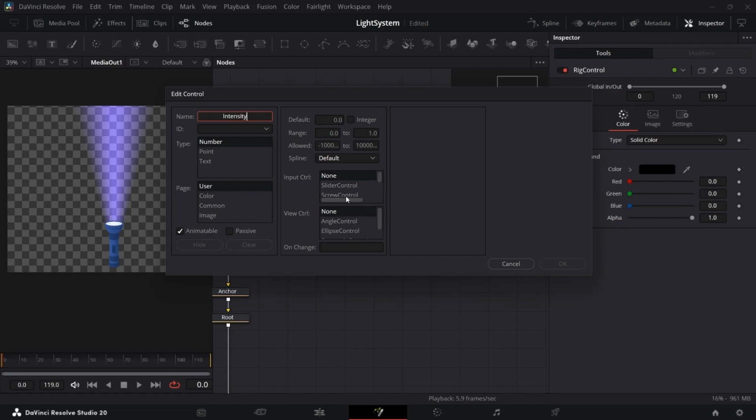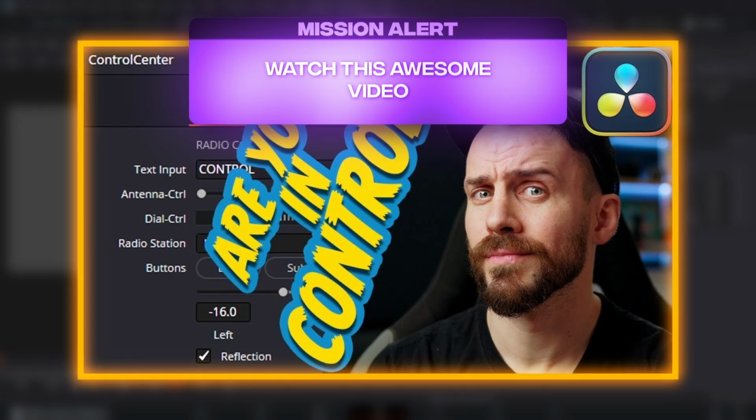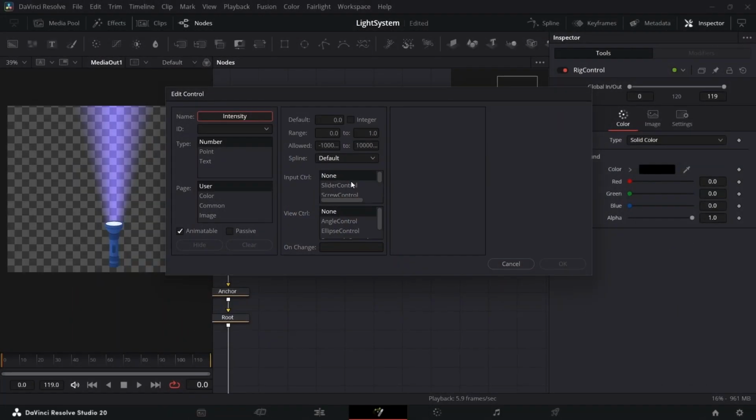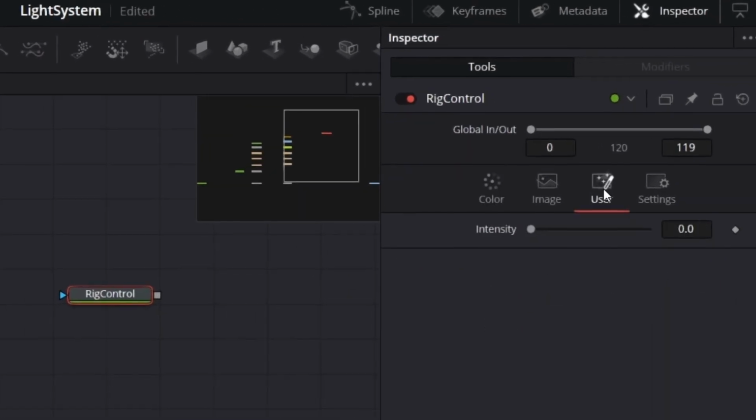I'll leave a video in the description about edit controls, like all this stuff here. Very robust video so that you guys can learn as well. I'll just be overviewing stuff for this tutorial. I want this to be a slider control, and for the range, our intensity has the smallest value of 0, so I'll make the minimum 0 and the maximum 1 because that's the highest value of our intensity on the dissolve node.